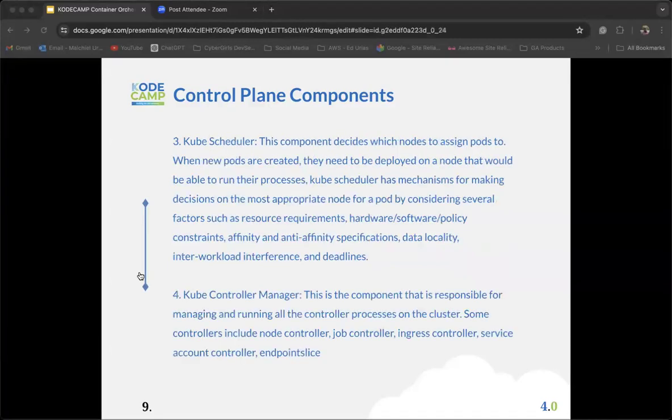You also have your Kube scheduler as one of your control plane components. Your Kube scheduler is a component that decides which node to assign pods to. When you have new pods created, they need to be deployed on a particular node, right? A pod is used to hold containers.